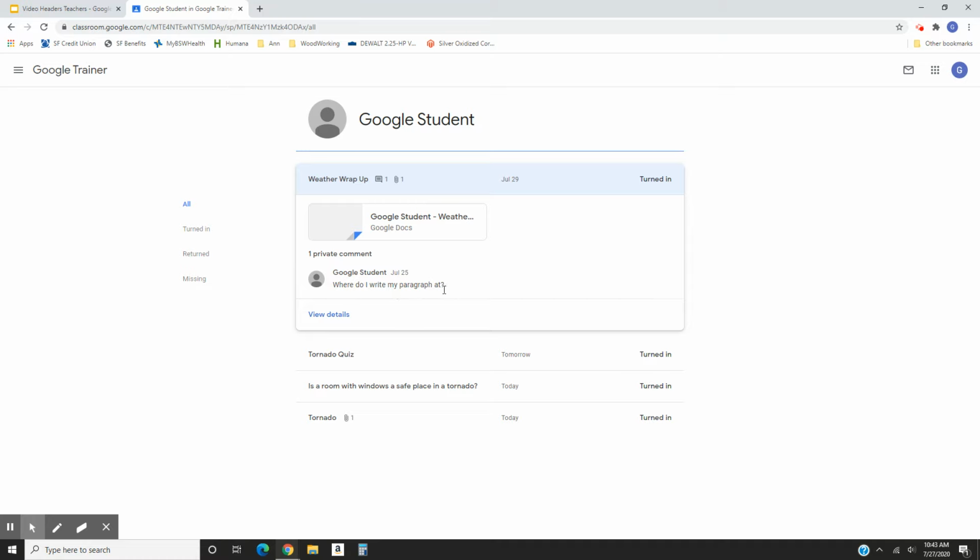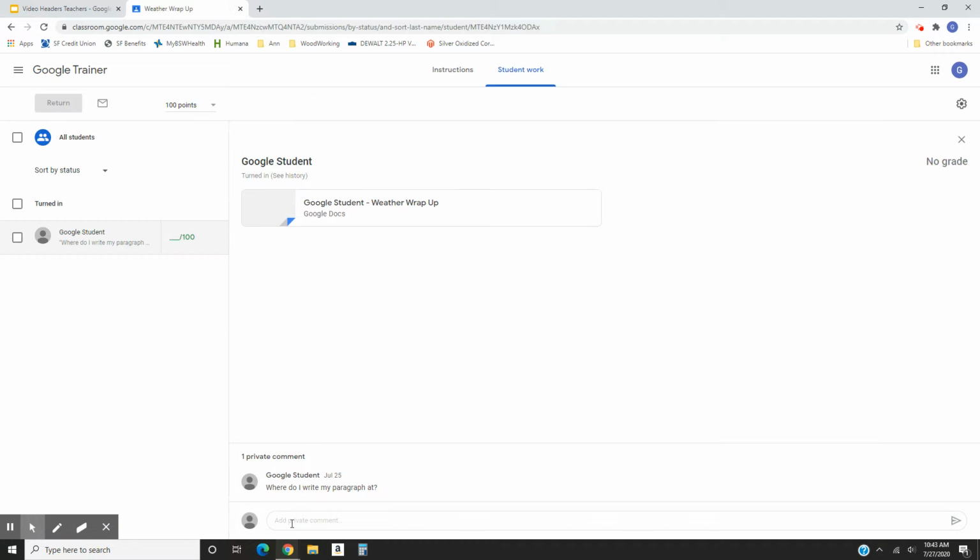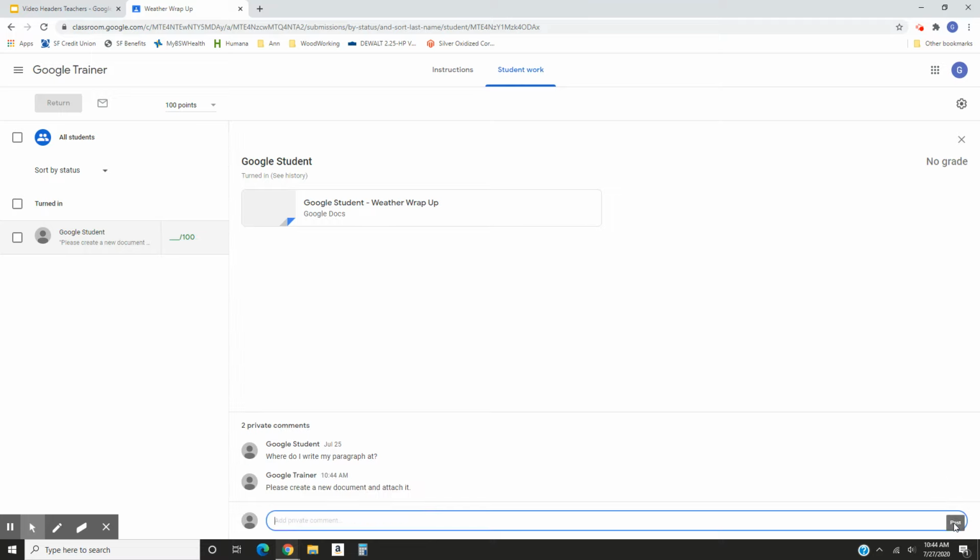For me to respond to that student, I'm going to click View Details, and down here at the bottom, I can say, please create a new document and attach it. Simply click the little send arrow over here to post that to the student, and now when they log back into their assignment, they will see that I have answered their question.